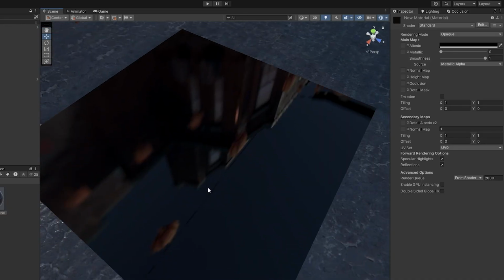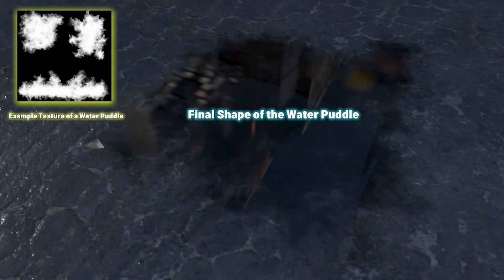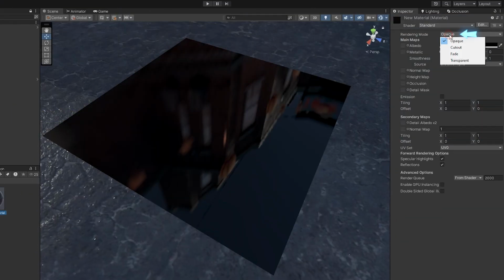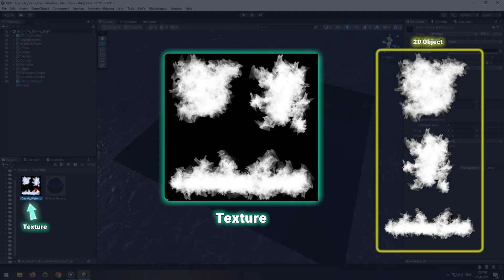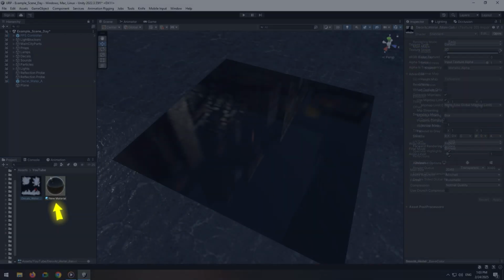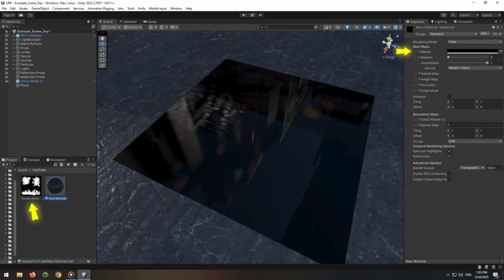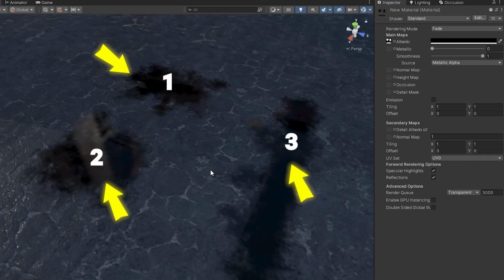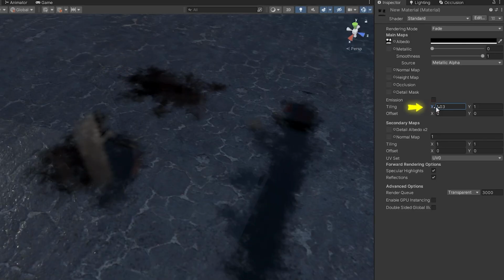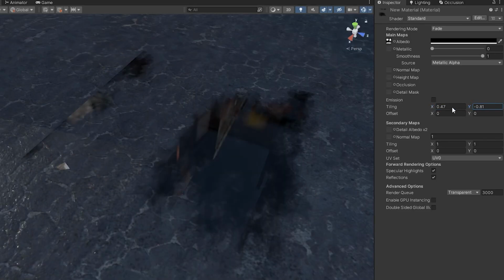Next, give your material a texture, like a puddle texture. For that, change the rendering mode to fade. Texture is just a 2D image. To add it, click on the material and drag your texture into the right slot. As you can see, the texture has several parts. Adjust the tiling settings to choose the area you want to use.